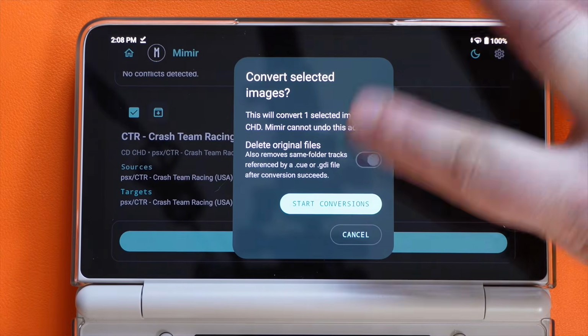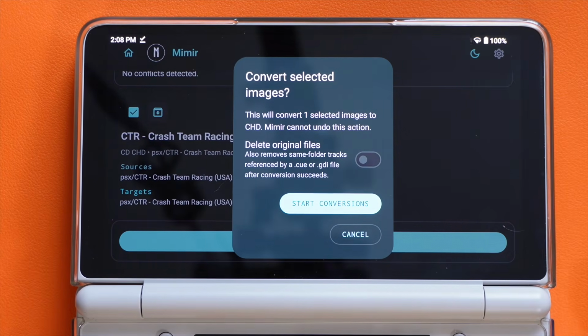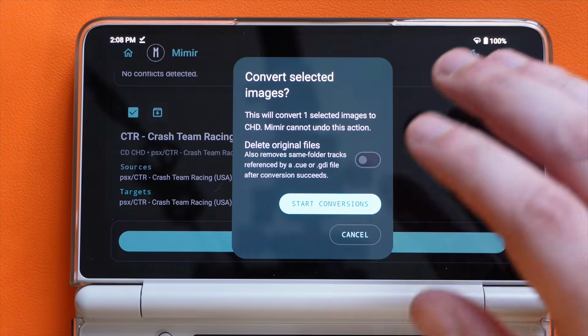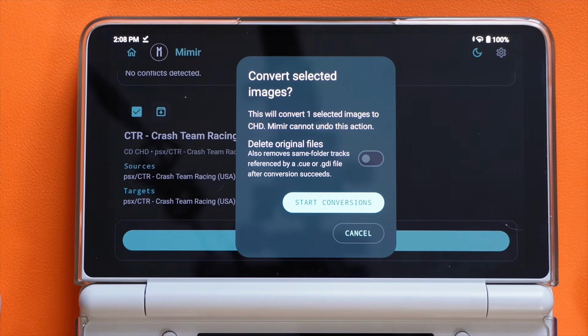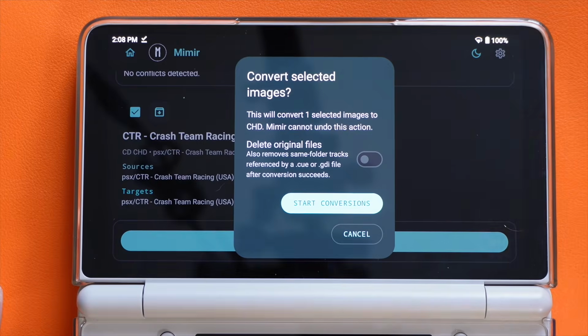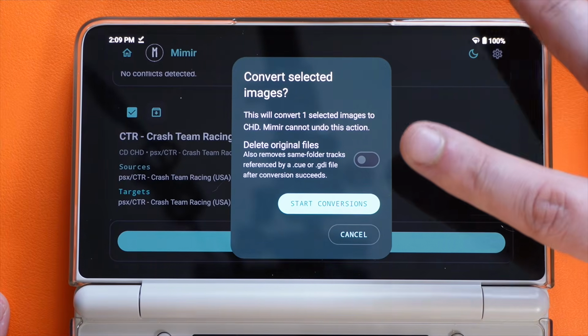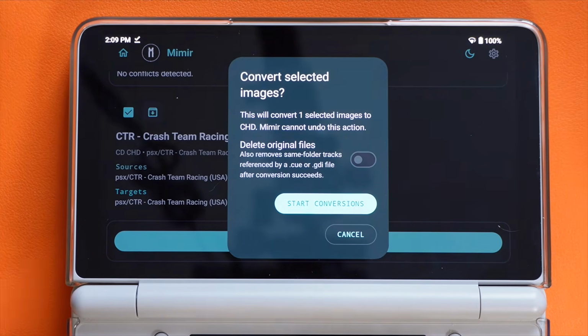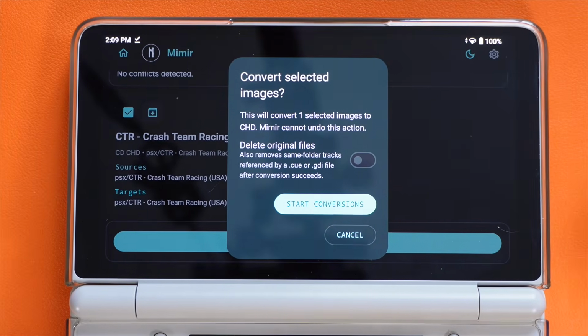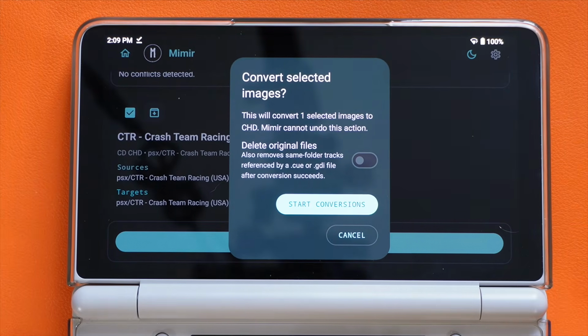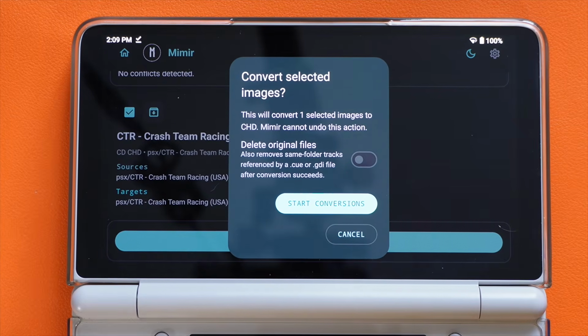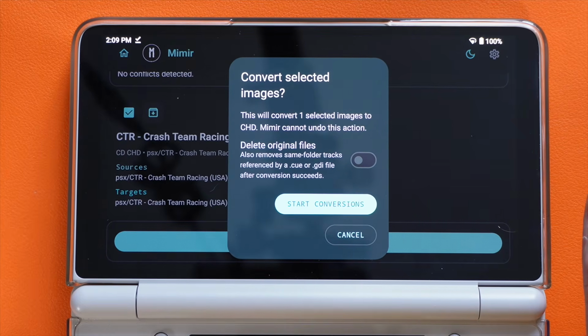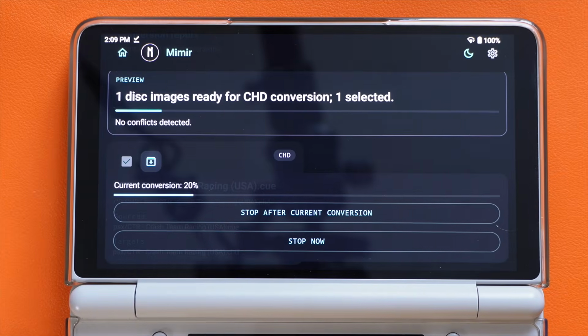Now, I advise not deleting the original files to start with unless you're very, very confident in my coding ability, so I wouldn't trust myself. If you're feeling brave, you can delete the original files, but I always advise, at least for the first couple of times you do this, to leave the original files, check that the CHD is converted correctly, and then if you're happy, you can delete the original files. So I'm not going to do that, and then once you're happy, just start conversions.